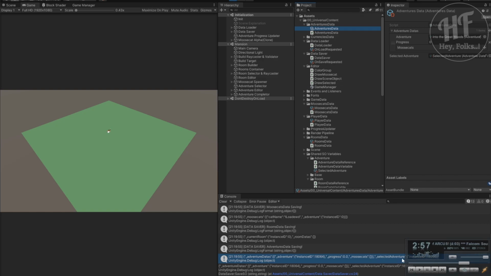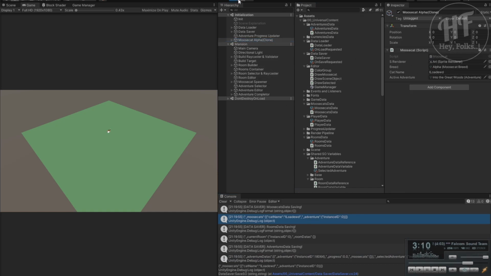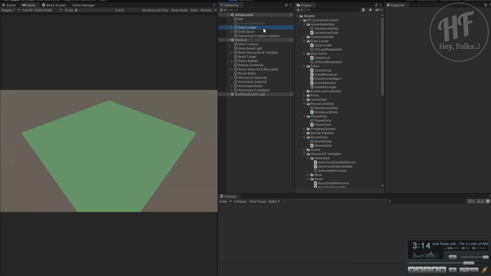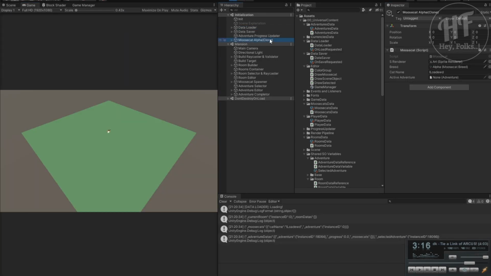In fact, that loading again may be what broke us before, and that's why we had a none there. Okay. Got a cat, and then the cat itself has the adventure assigned, so we're gonna stop playing. Play again. Load. Look at our cat. So our cat does have its name, but it doesn't have an adventure assigned to it.